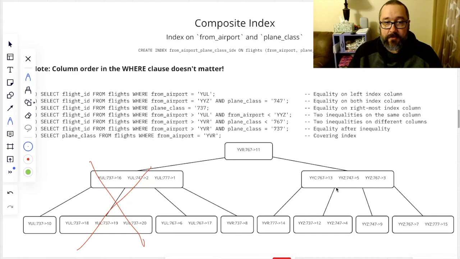So we have to navigate down the right-hand side of the tree, and we look at our first key in this subnode. We see YYC. Okay, that's interesting. So we know that YYC is less than YYZ alphabetically. So we don't need to look at the plane class yet. We know that everything to the left of this must be less than or equal to YYC, so we can immediately eliminate that portion of the subtree. This key, the YYC, isn't one we're looking for. So we move on and look at the next one.